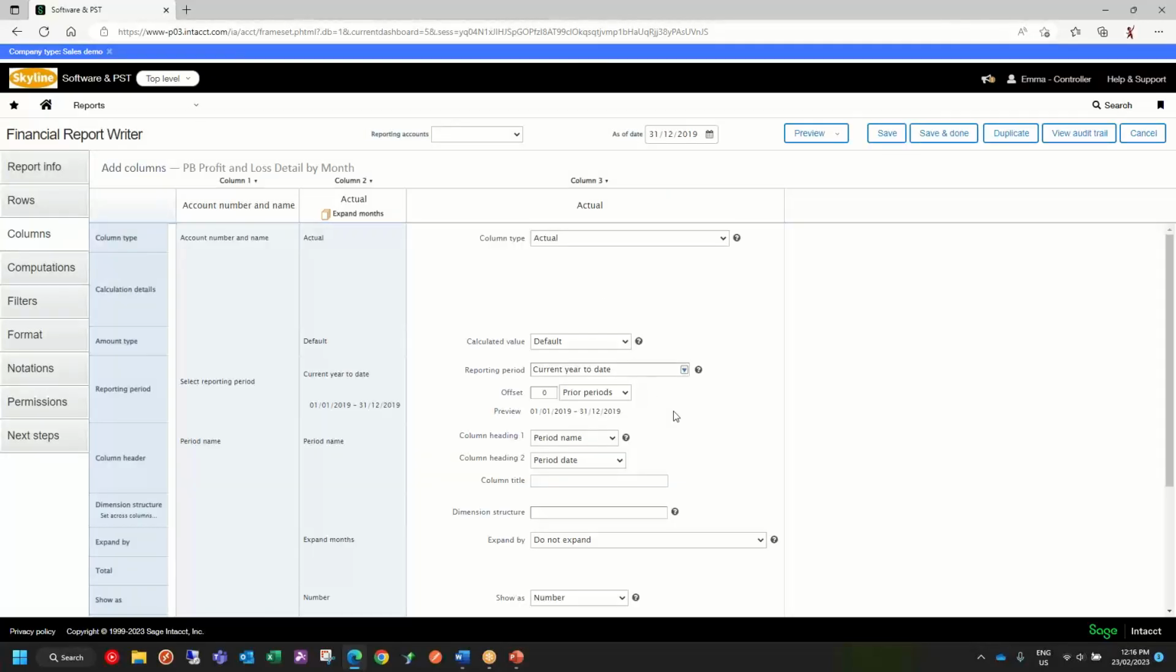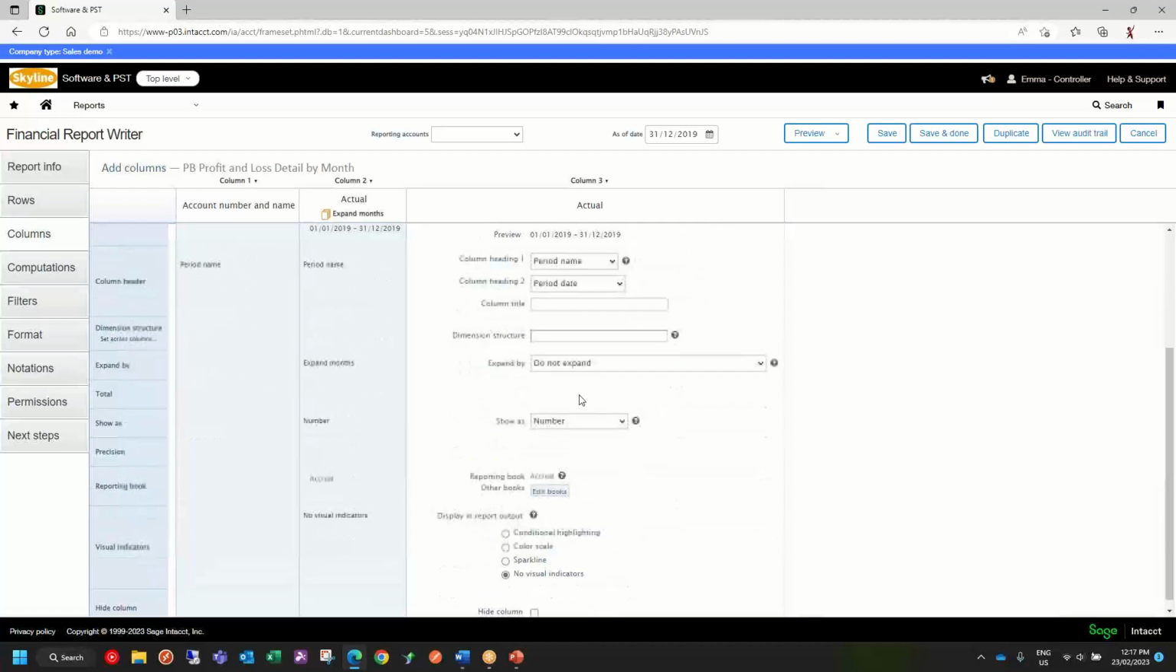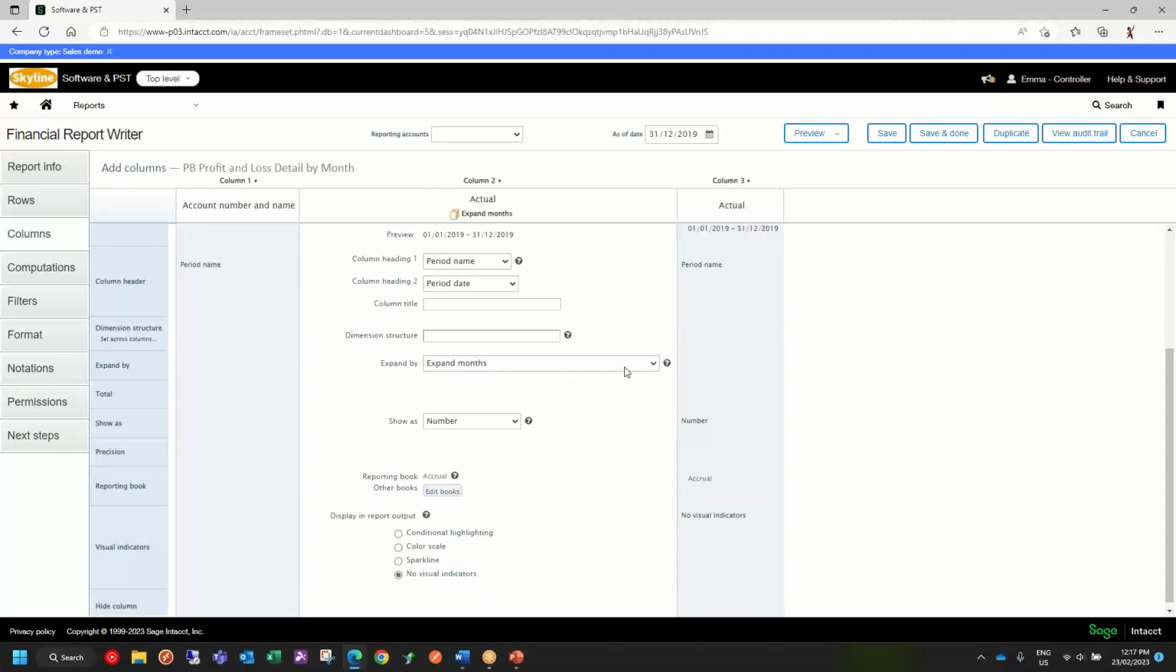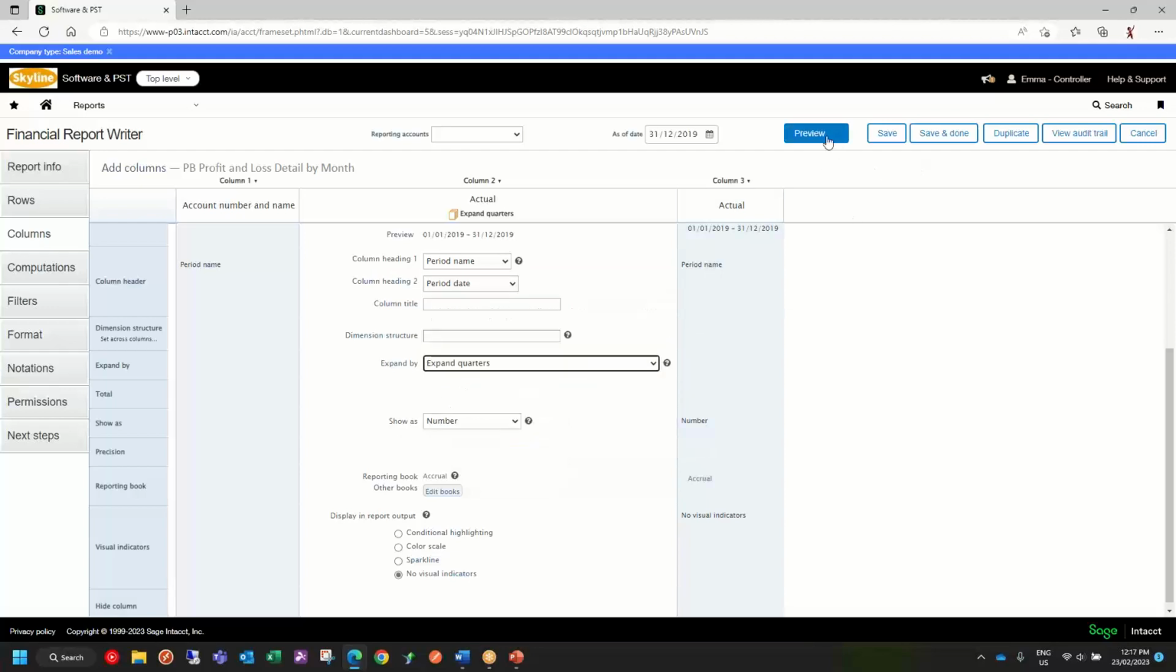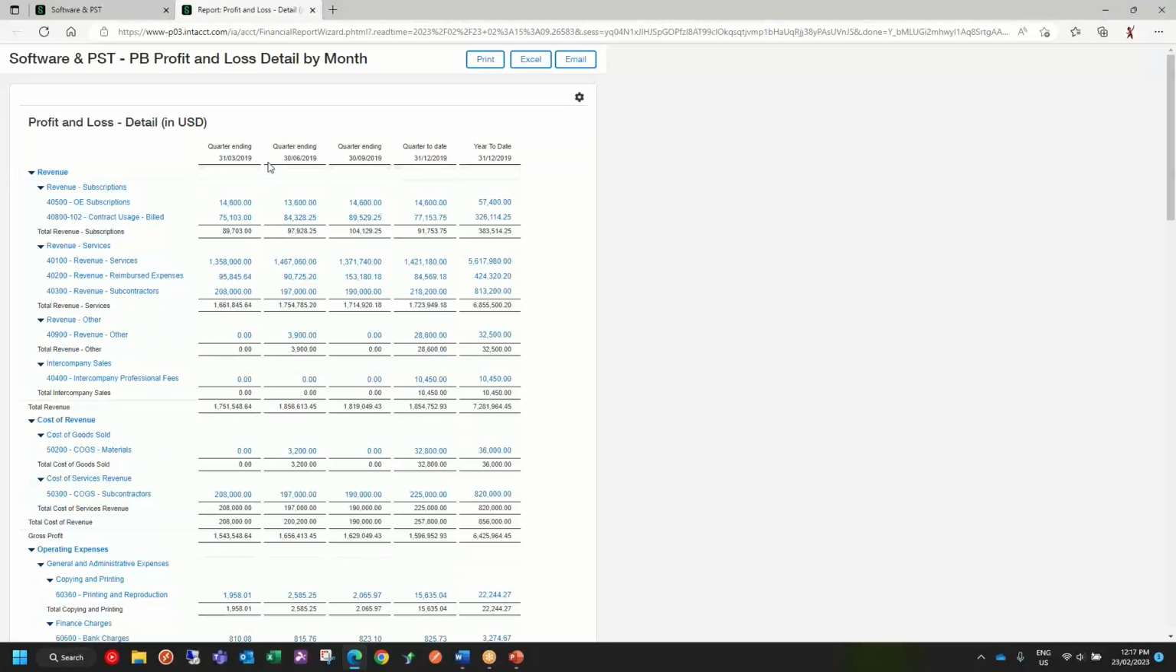Now, if I wanted to create one that was by quarters, it's as easy as just going and changing that expand by month. I just want to go and change that to quarters. And you can see now I have my March, June, September, and December quarters. And then my year to date.